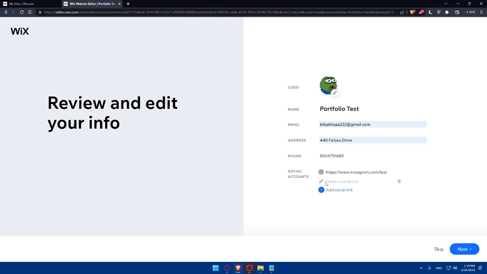Of course, you can add any other social links if you want. And if you don't want to, simply leave it just like that. And of course, you can even skip these steps if you don't want to do it right now. So simply click on next.